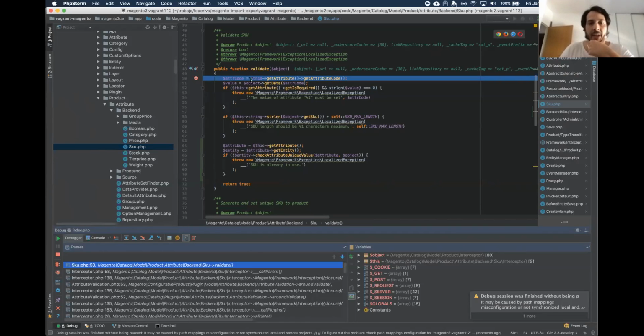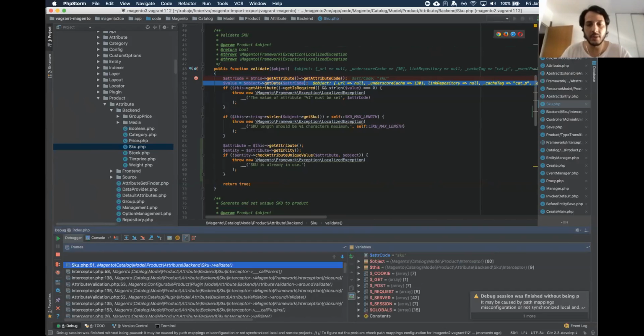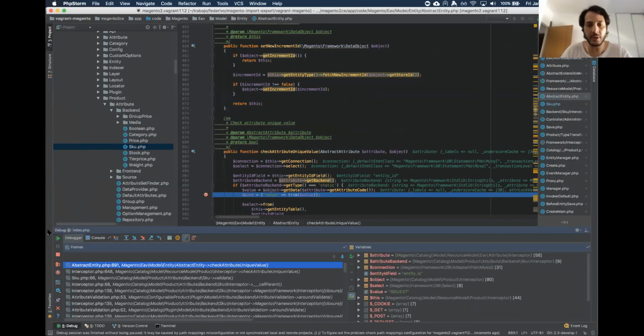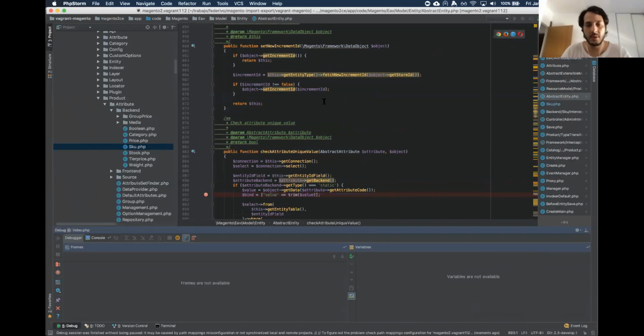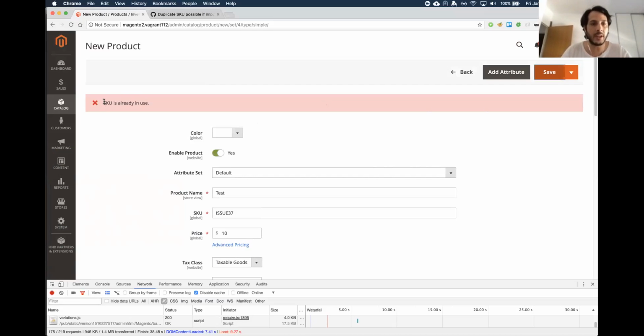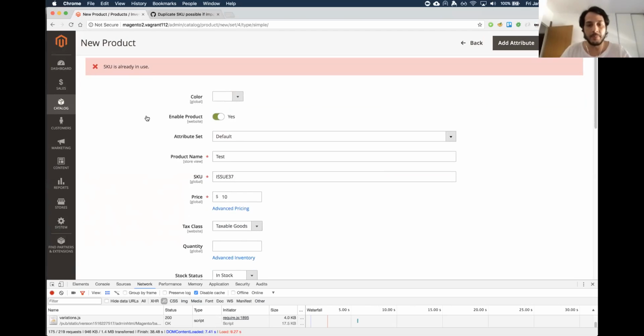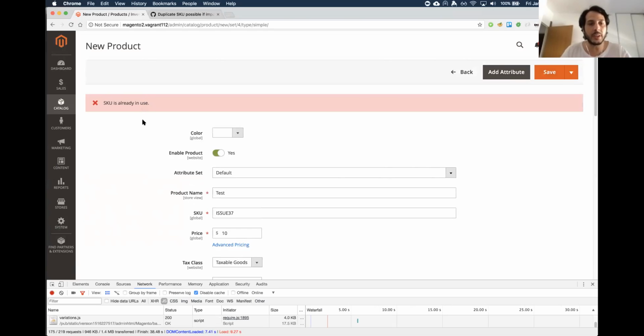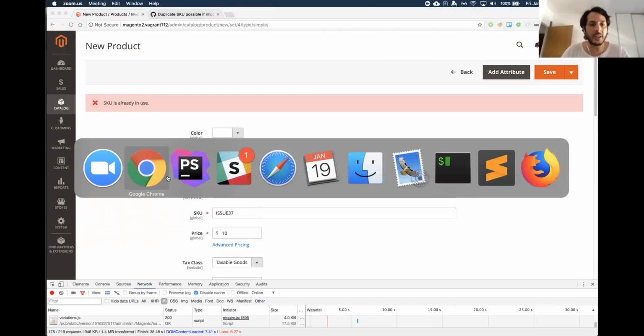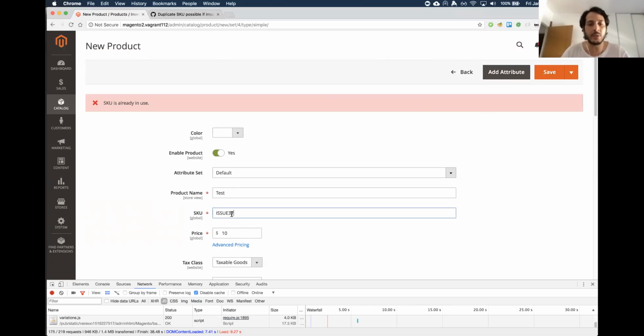So now this validation method is invoked, and this will execute this piece of code, and will inform the customer that the SKU is already in use. I already tested the case when you are editing a product. This validation already takes care of not taking into account the SKU of the entity that you are trying to edit. So this validation will not break the ability to edit the product.